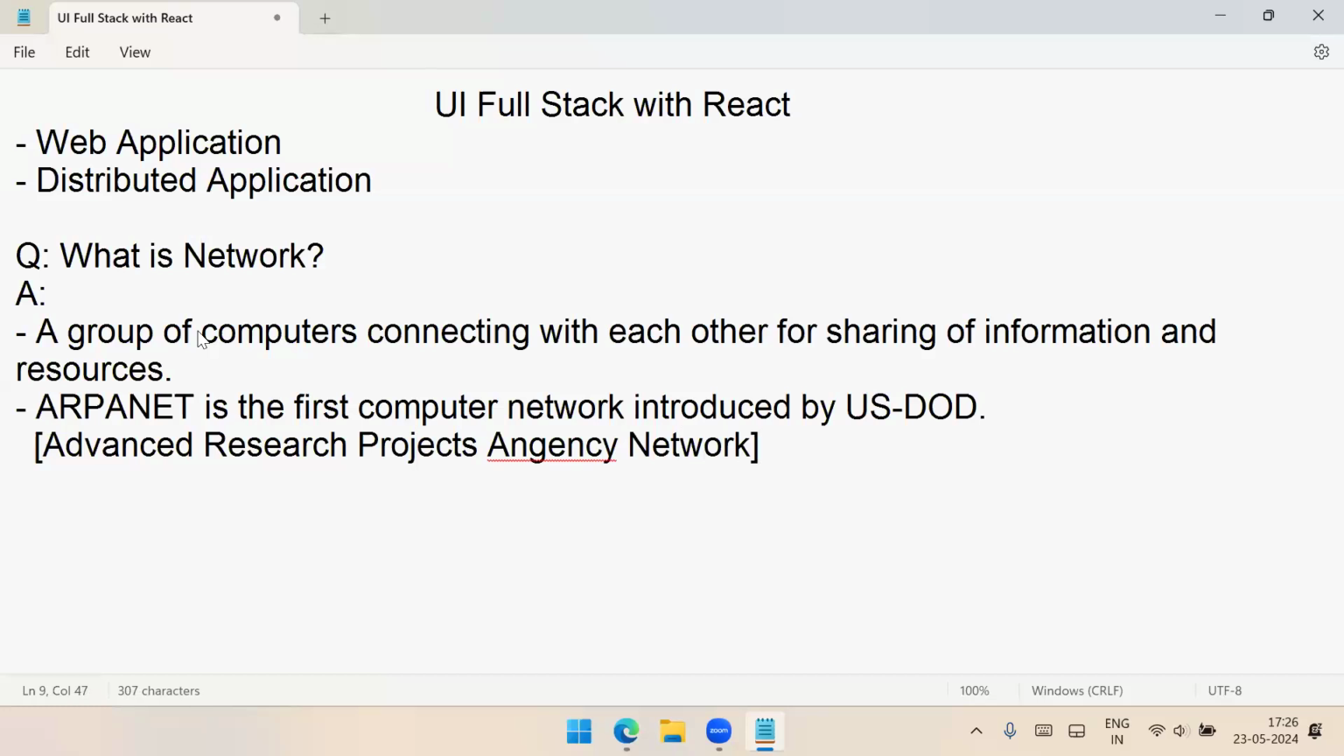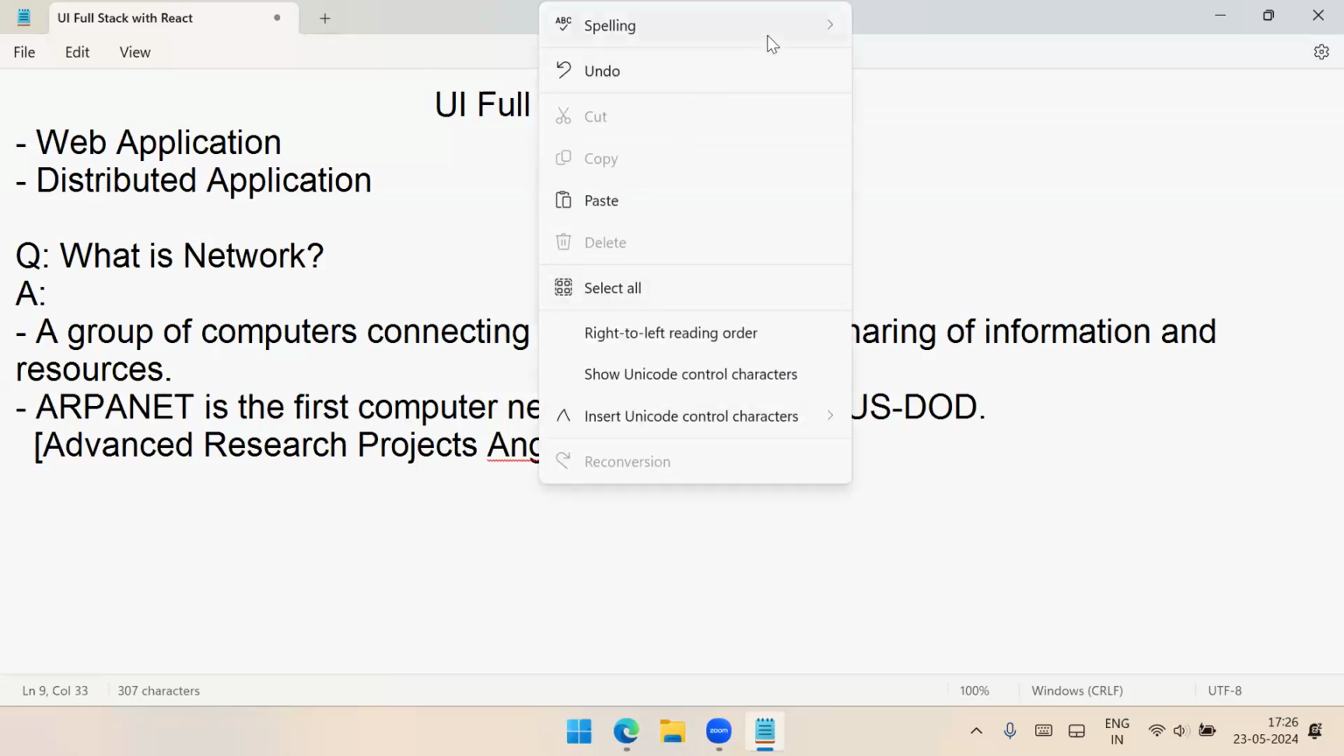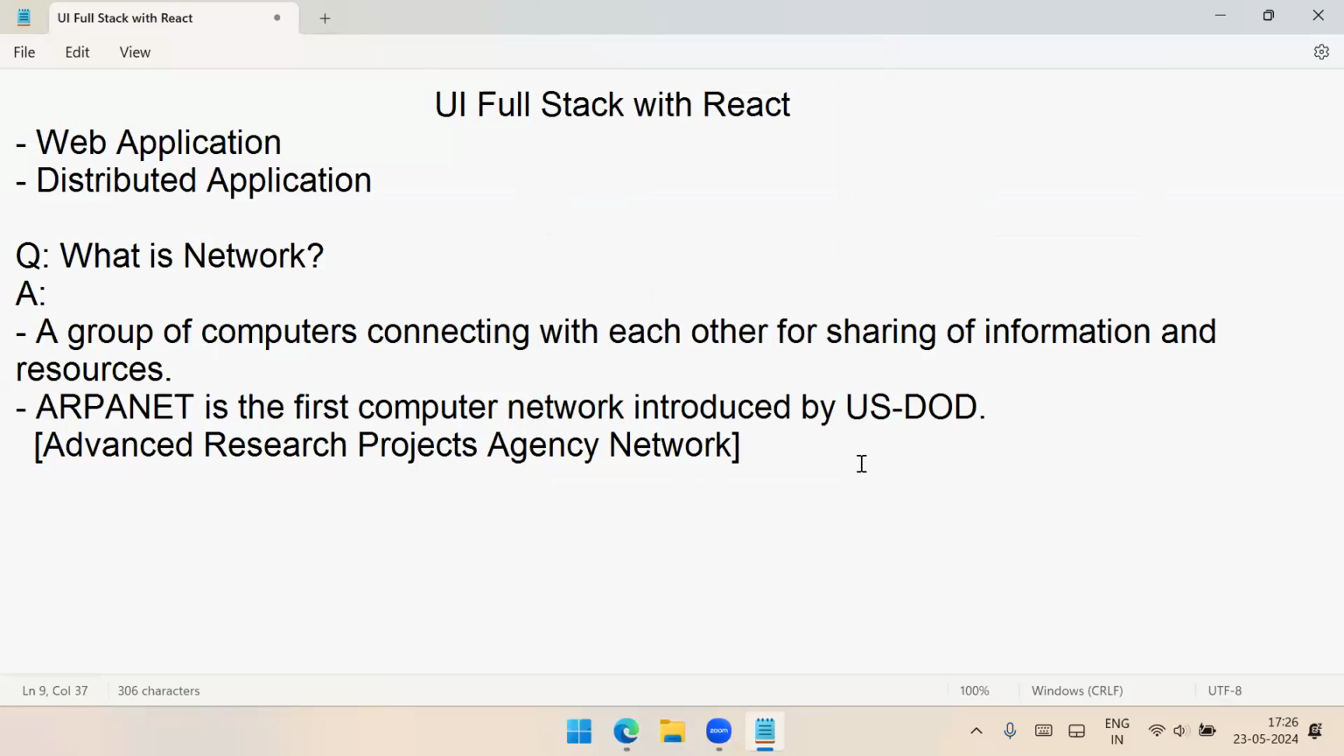So, Advanced Research Projects Agency Network. That is the first computer network introduced by the United States Department of Defense. These people developed the first computer network. So a network means some computers are connected with each other so that they can share information and they can share resources.